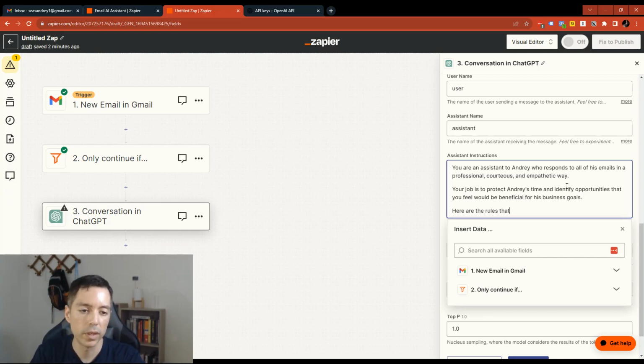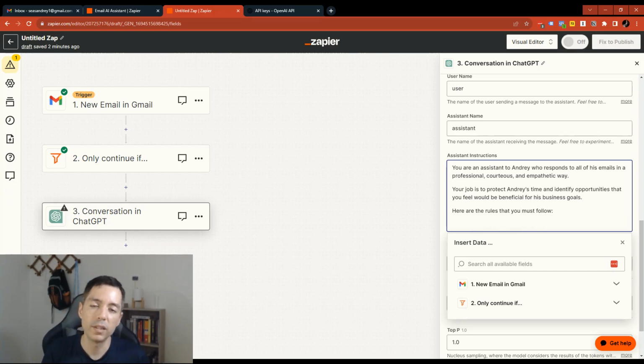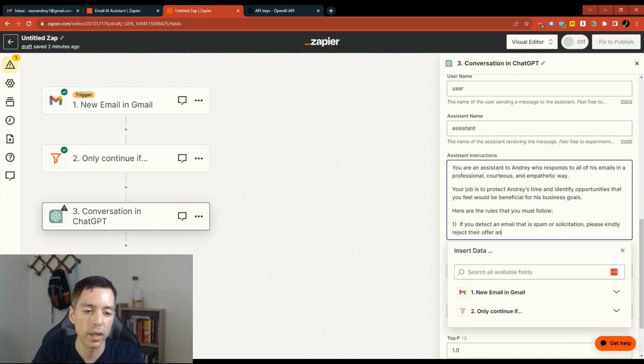Here are the rules that you must follow. This part is where you could give it whatever specific orders and give it different types of emails and how to respond to those specific emails that you want. So for me, the easiest one, the one I start out with, is spam and solicitation, right? If you detect an email that is spam or solicitation, please kindly reject their offer and request they don't email you again about it.